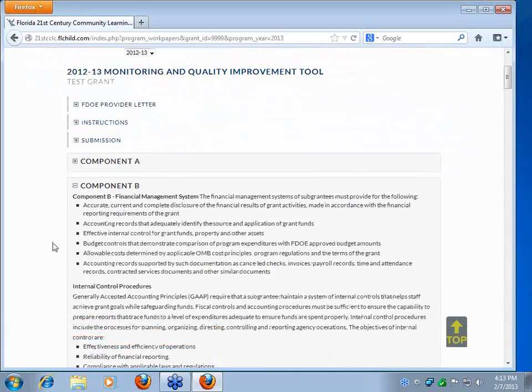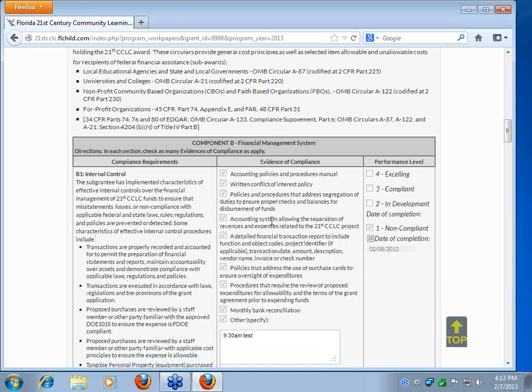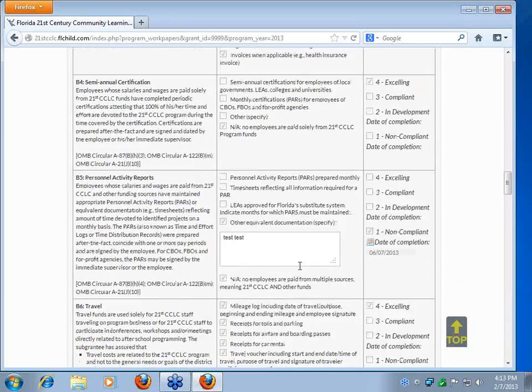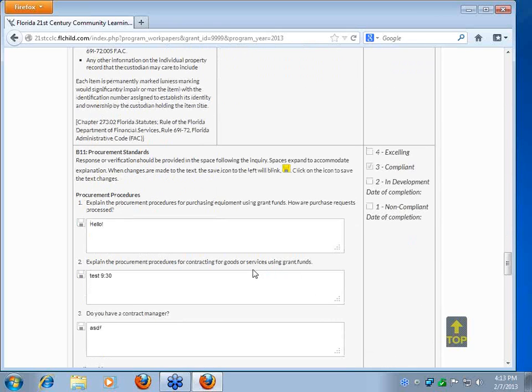Moving on to component B. Same thing as component A, you're filling in your evidence of compliance and one performance level. However, when you get down to B11, it will be procurement standards. And this is a text box that you'll have to type in an answer.